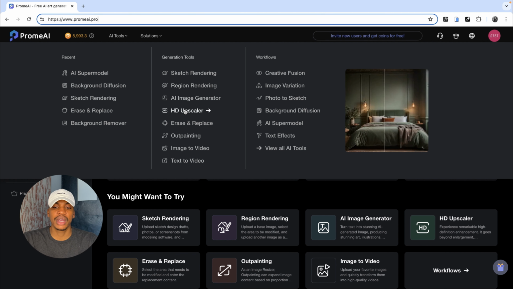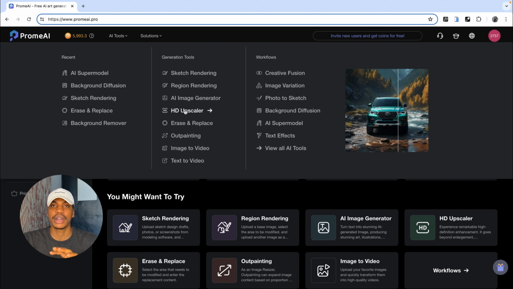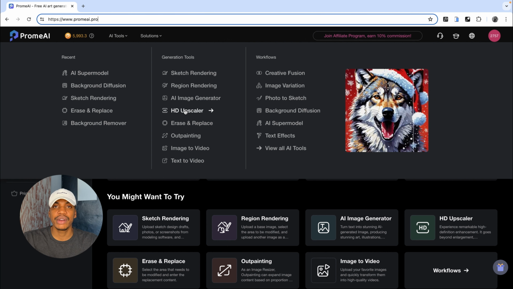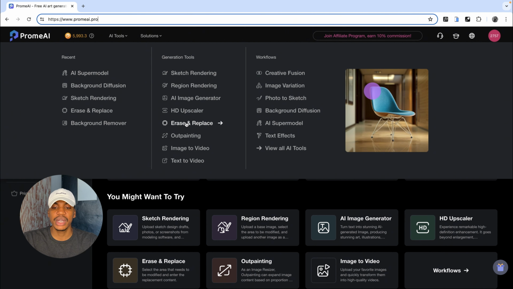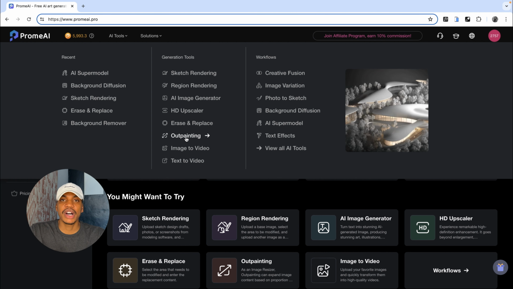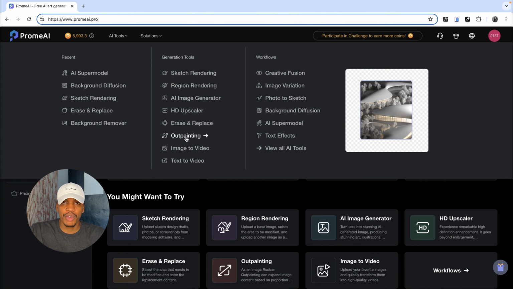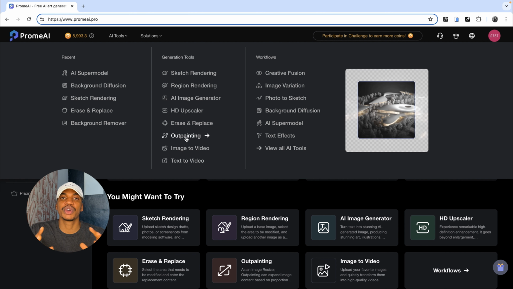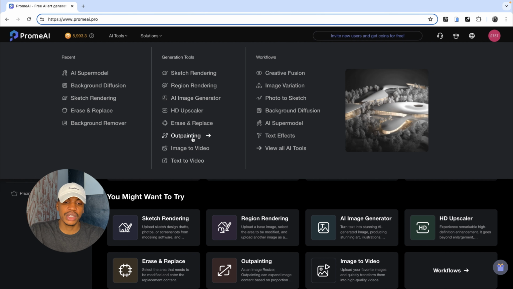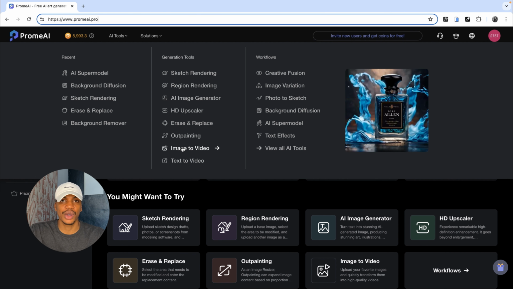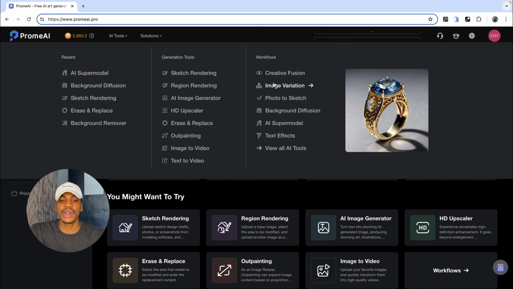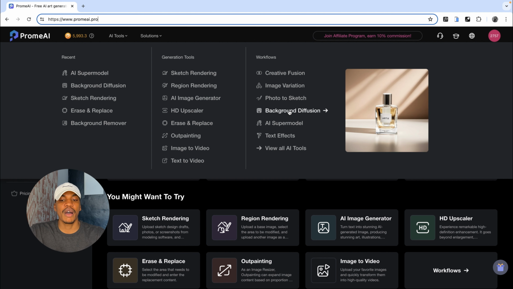So we have HD upscaler. If you have any low quality picture, you can bring it on here and then you can create a high resolution image from that. We have erase and replace. Definitely you can remove an object from your image or you can replace the object with something else. Here we have outpainting. If you have an image that is really small and you want to increase the area covering of that particular image, you want it to be filled up with similar context, you can use outpainting. Then we have image to video, that's self-explanatory. We have text to video, and you have a lot of things here like creative fusion, image variation, photo to sketch. We have background diffusion.